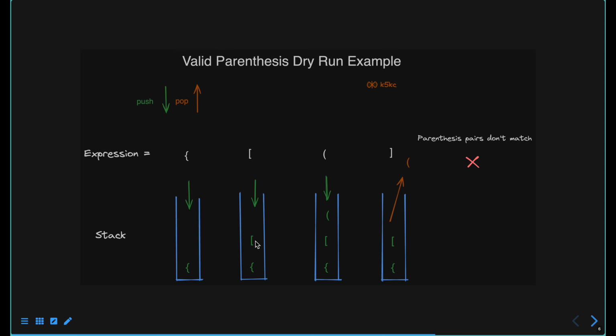Then we get a square bracket, we push it to the stack, and finally we get an open parenthesis, we push it to the stack, and then we get a closing square bracket. So that means we should pop out from the stack. Once we do, we see the character that we popped out from the stack is an open parenthesis, which does not match the closing square bracket. So that means this is not a valid parenthesis string, and we will just return false in this case.